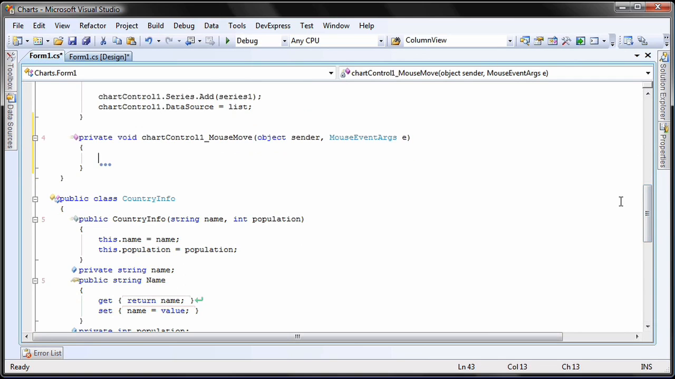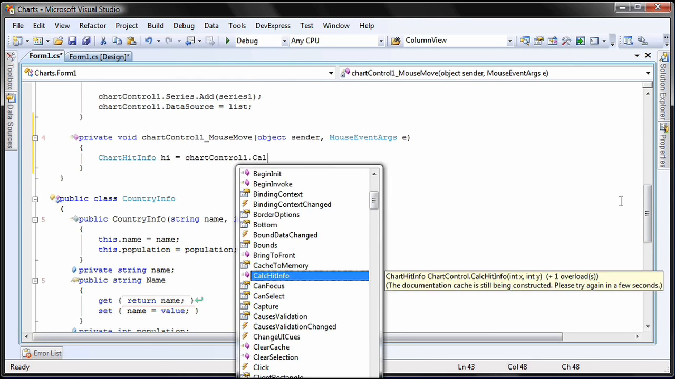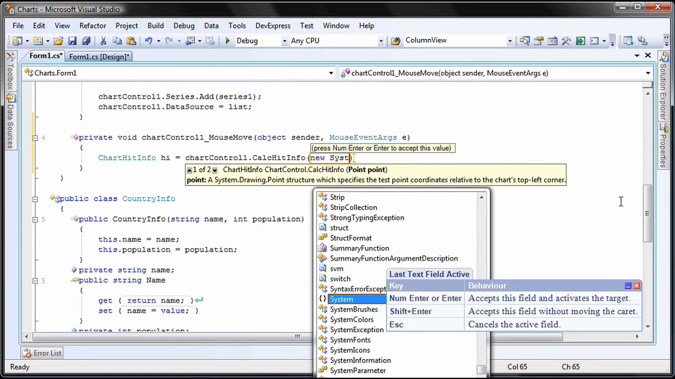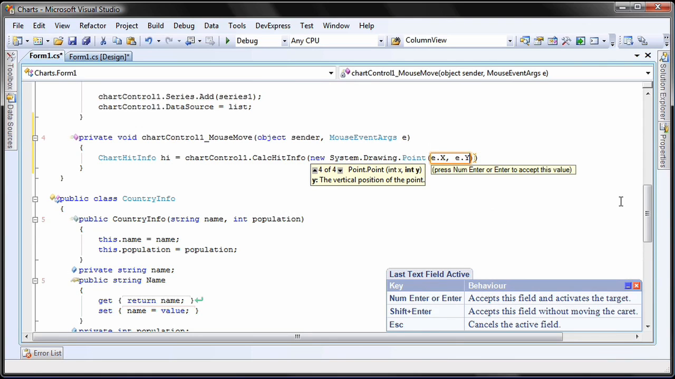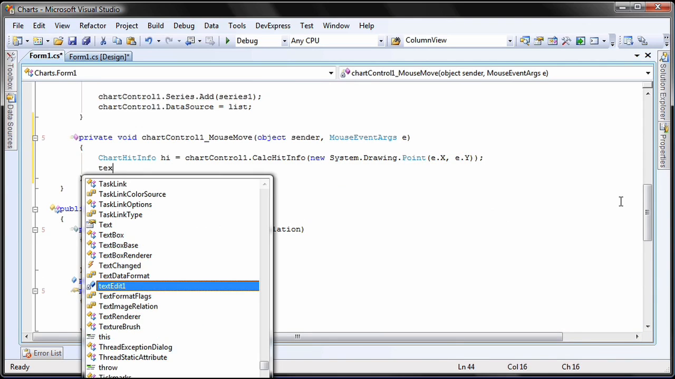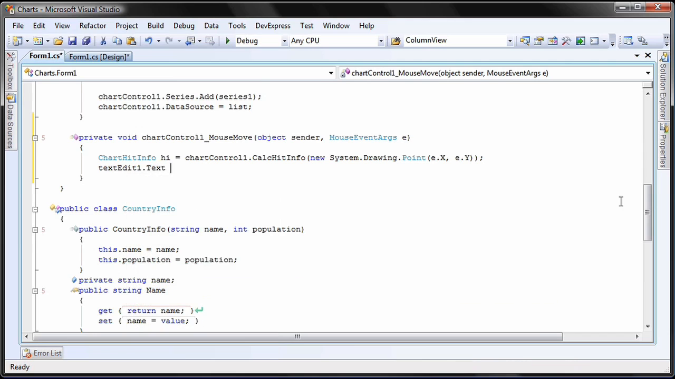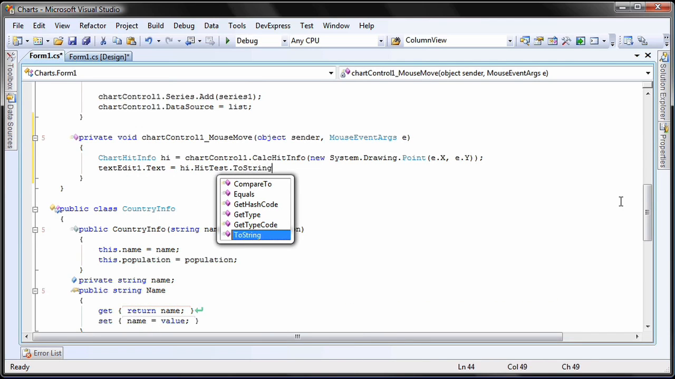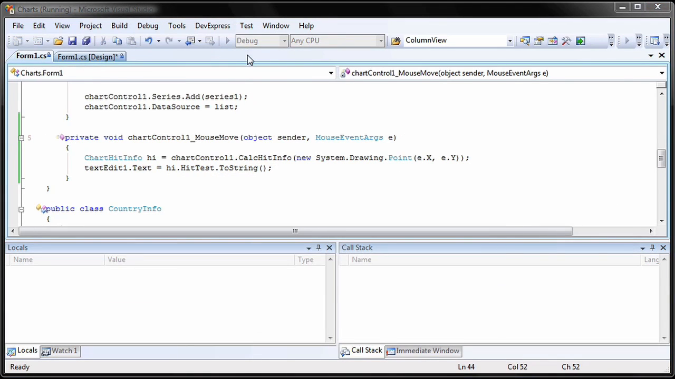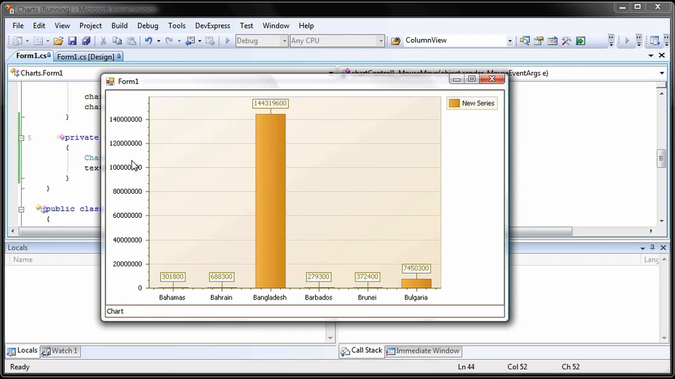Here, I create a new CalcHitInfo object to calculate the hit information for the point which the mouse pointer is currently hovering over. Then I call the HitTest property of the ChartHitInfo object and set the text property of the text edit control to display the element name. And that's it. I run the application to see the results. You can see that as I hover over each part of the chart control, the name of that element is displayed in the text box docked at the bottom of the application.